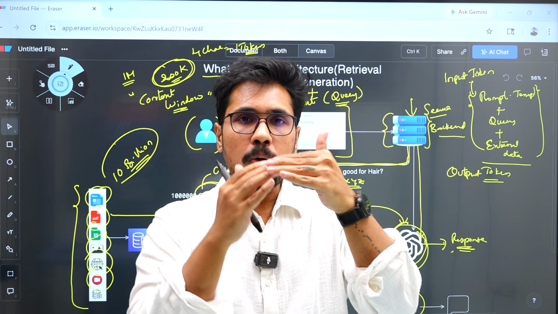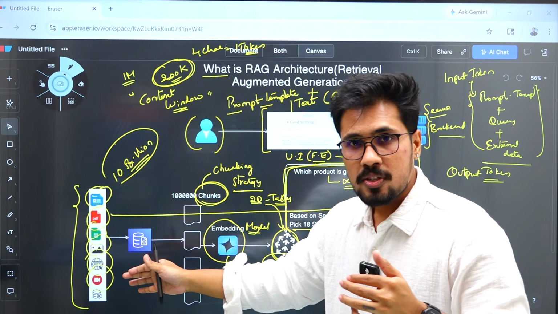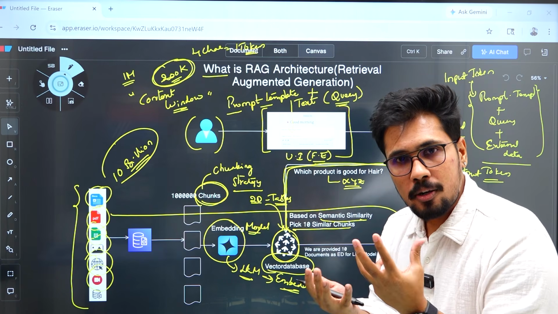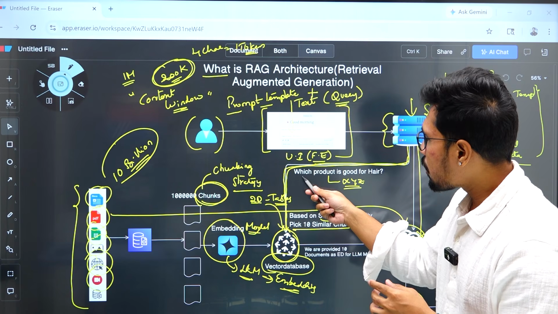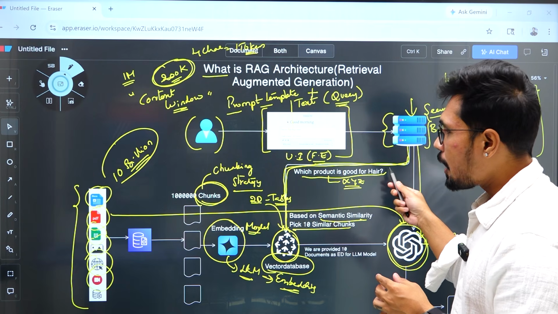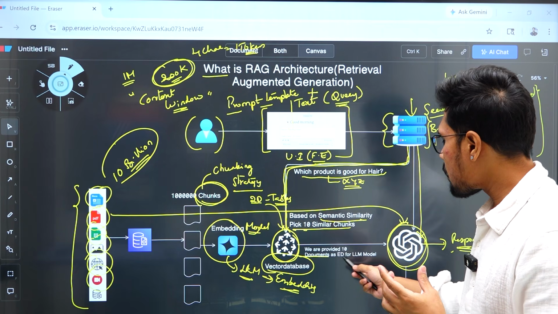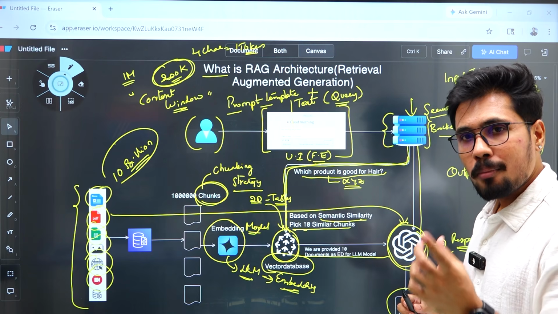So out of all of this huge amount of external data, out of all the chunks, whichever chunks are similar in meaning to this particular prompt, which product is good for hair, those 10 documents are retrieved, and those documents are fed as external data to your LLM model.